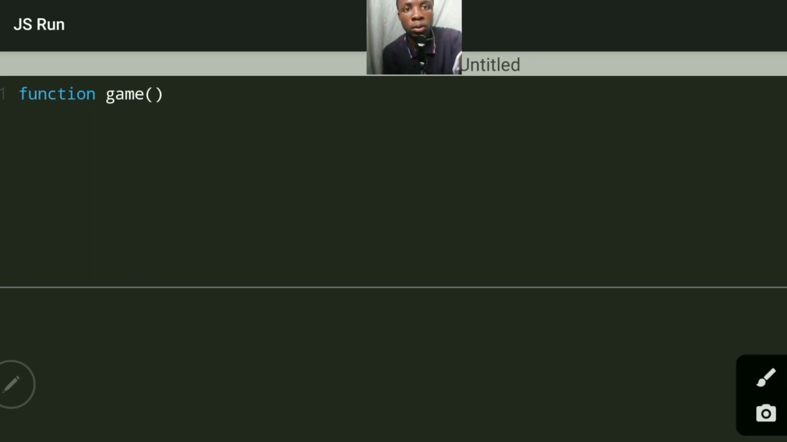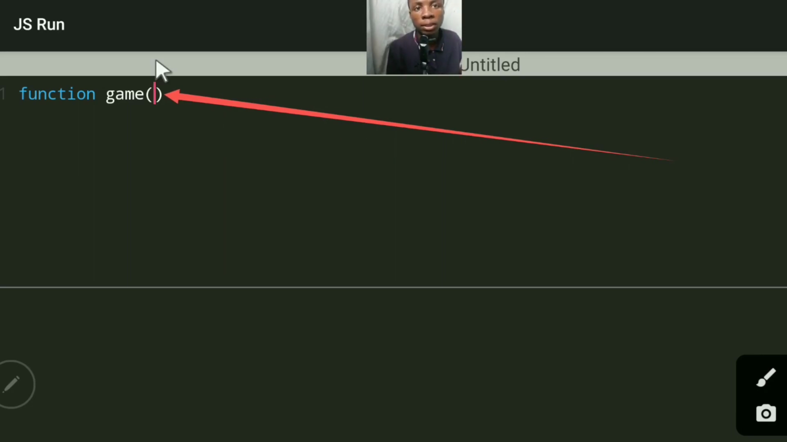We're going to type the word function, and then we add the function name. You can give it any name you want. Let's call it game. And then just beside it we add a round bracket, or the parentheses. This is what we call the parentheses, or round bracket.